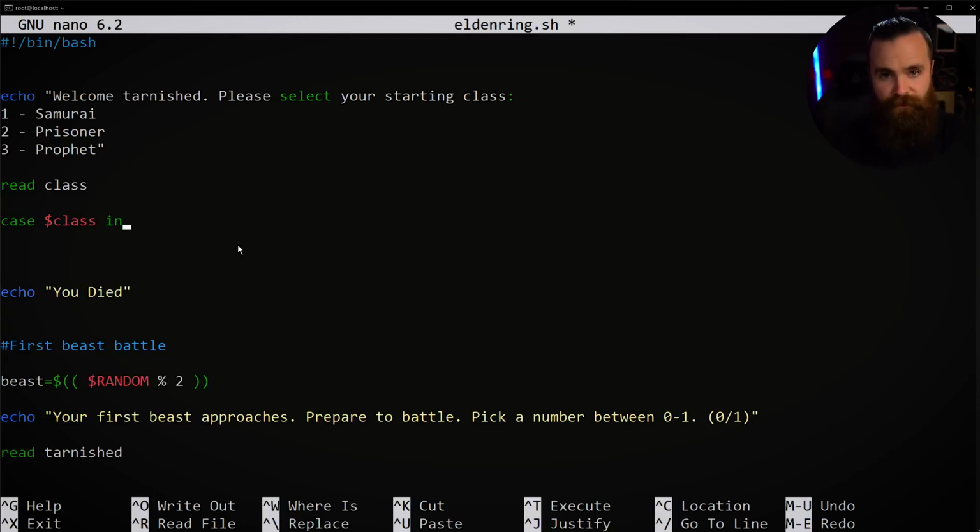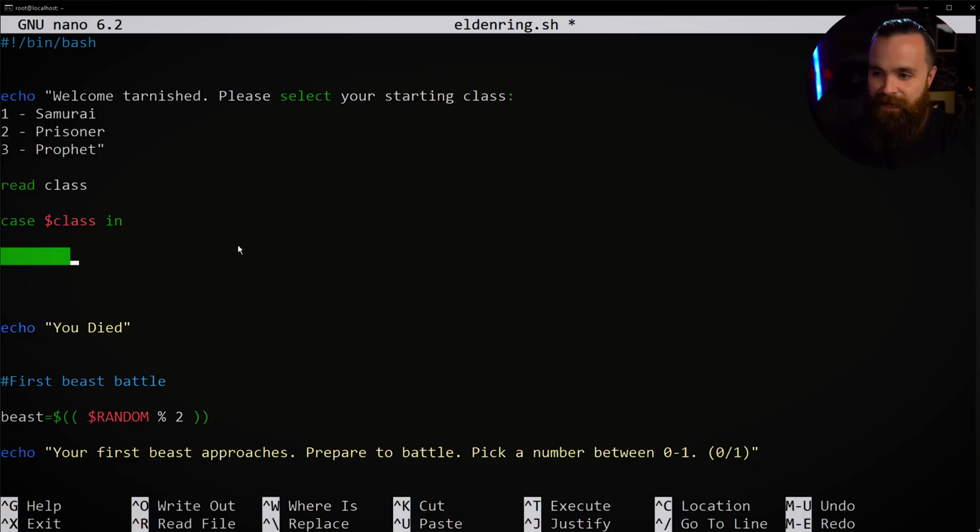Then we say in, and we start our party. So hit enter, do some space, whatever you want to do. The space is not important, it's just for us to make it pretty. Let's do our first variable, 1. So if they enter 1, that's the variable. That's what it's going to equal.